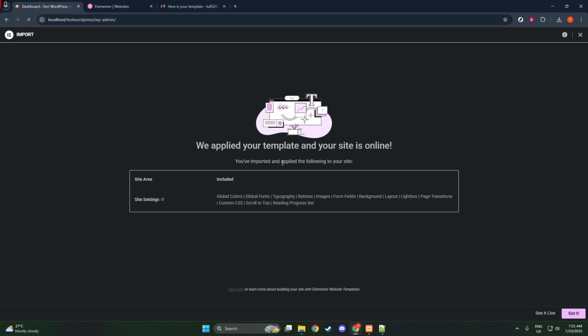With this newfound skill, you can greatly enhance the efficiency of your workflow, ensuring that your designs are both consistent and comprehensive, no matter how many sites you handle.